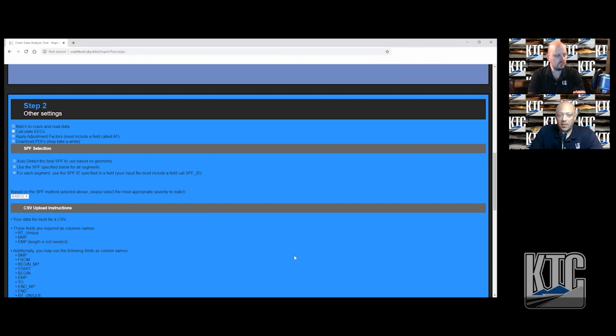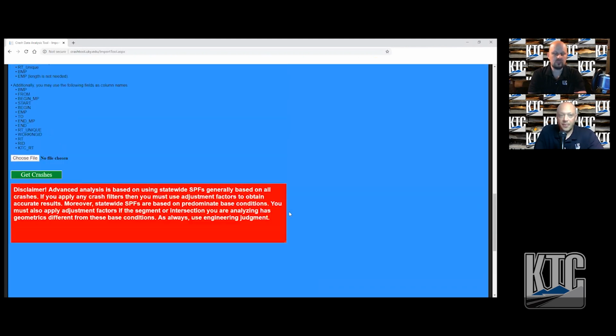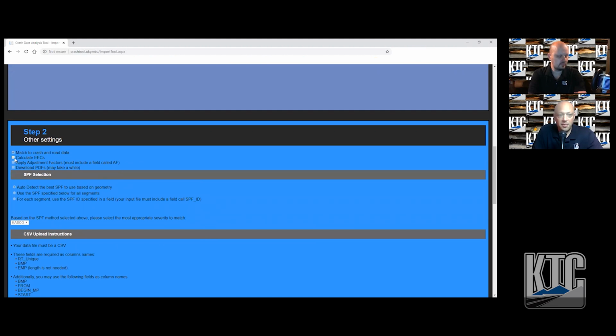So for these 5 or so segments we have here, you may want to get the EEC score for each one of them. So if you check this box, you're going to be faced with some more options to choose from. One option is whether or not you want to apply adjustment factors. So if you want to apply adjustment factors to your segments, you must have a field called AF, and it'll detect if it finds it or not and allow you to do this option. But if you have a field called AF, and in that field you have numbers that represent the adjustments from the base conditions, you can apply those as well.